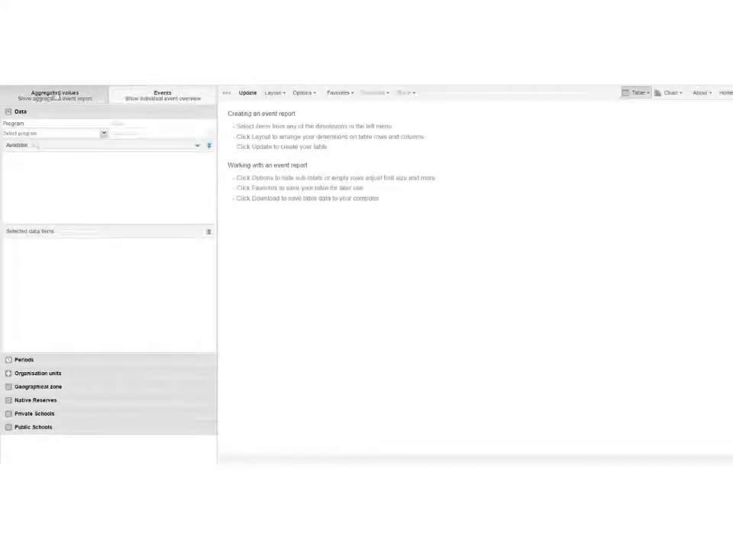So first of all, we have aggregated values as opposed to events. We can show the aggregated event report or just individual event overviews. So this is a good thing that we can do here. Of course, this saves us a lot of time of creating indicators to find information from programs. We can just do this sort of on the fly.